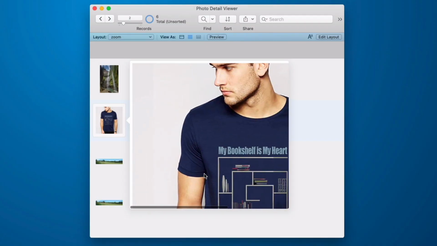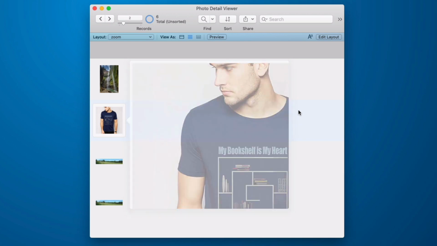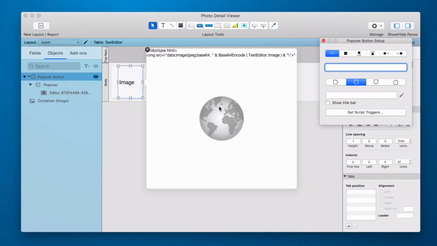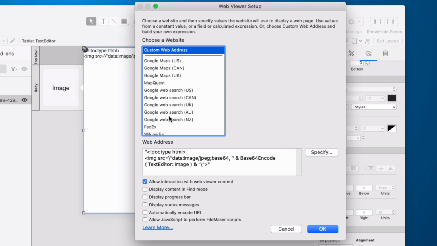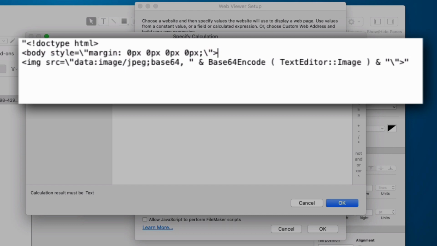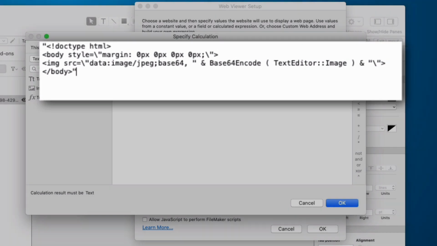But probably the first question is, how do I get rid of this margin? So I'll deal with that real quick. If we go into layout mode and we click on our web viewer, we go in here. In order to take out the margin, I need to put in a body tag. And I'm going to do it inline CSS style by declaring all the margins to zero. And then I need to close out that body tag. That is the absolute bare minimum to make this work.